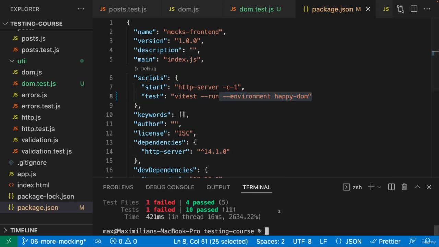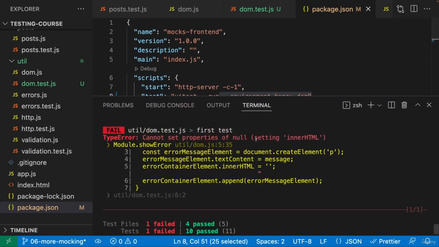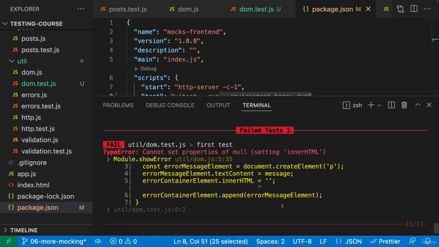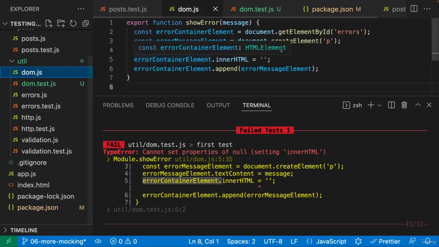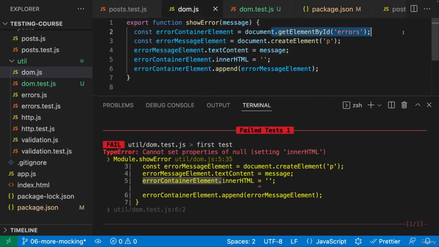And if you do that, and you then run your tests again, they still might fail, but now they're not failing because the document wouldn't exist. Instead, here it now fails because it actually wasn't able to get hold of the error container element. So actually, this line of code didn't yield anything, but it's not the problem that document wouldn't exist. So that's a major step forward.